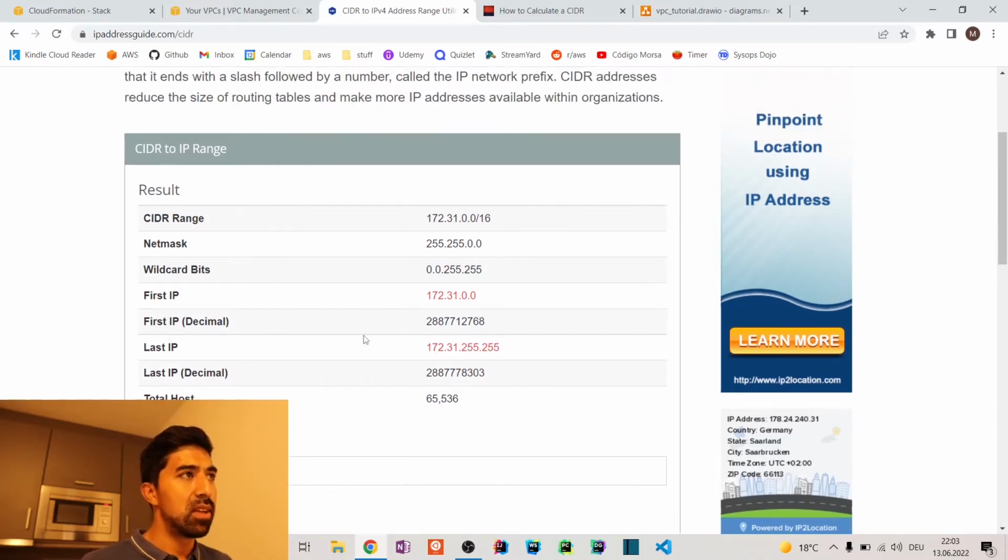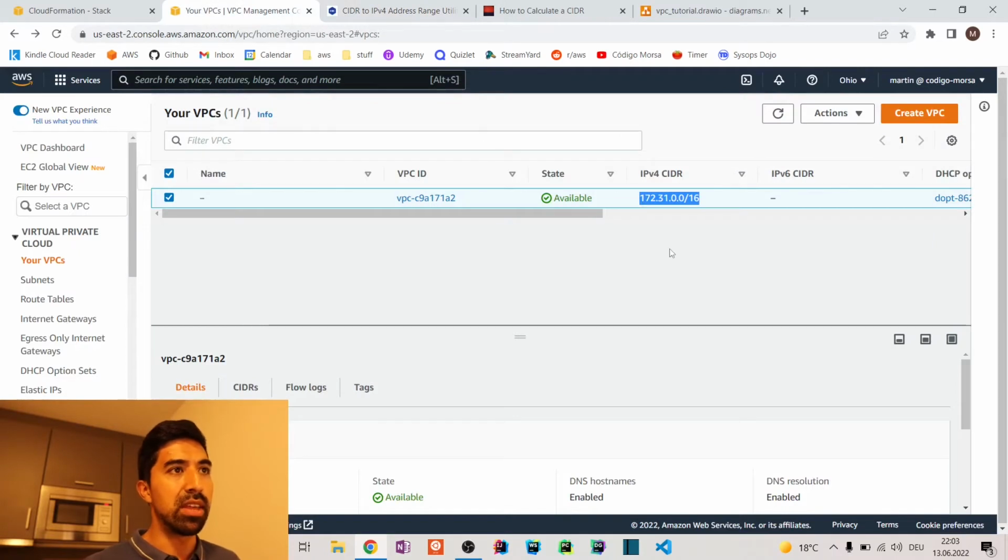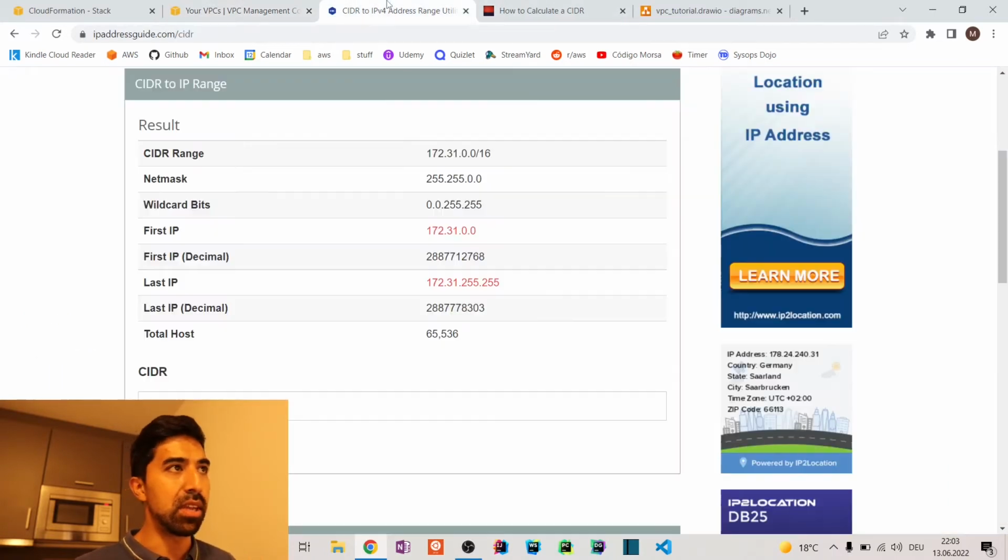Well, yes. So every time you want to calculate and corroborate that your CIDR IP block is fine, you can use this calculator and guess if you were right or not.